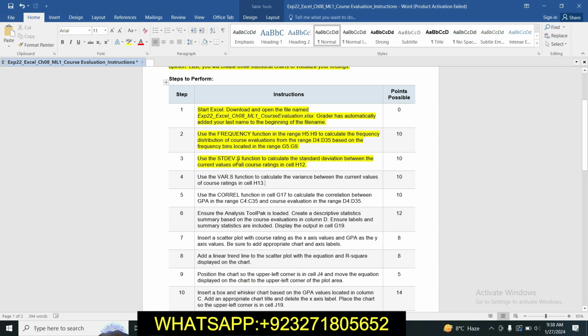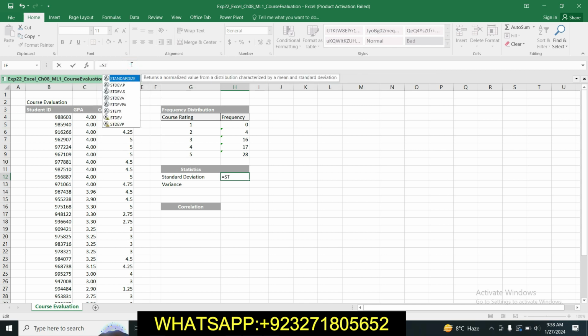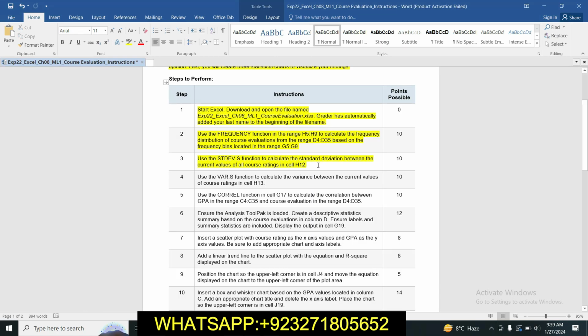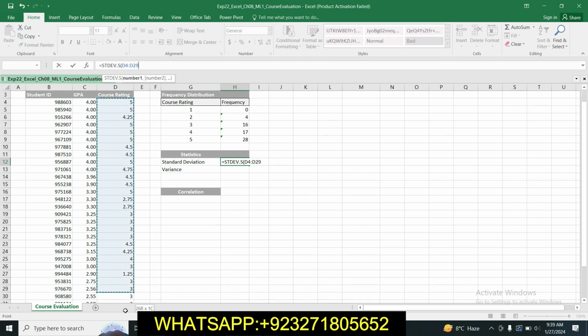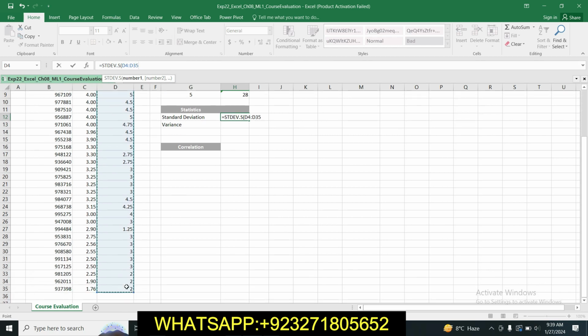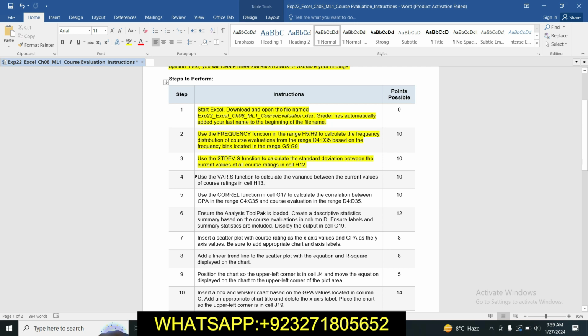Here we have to use the standard deviation function to calculate the standard deviation. So we will calculate the standard deviation here in H12 by using the formula. In the formula we will use the standard deviation function and select the range of all course rating values, that is D4 to D35. Close the brackets and press enter. Here our standard deviation is calculated by using this formula. Now we will move to the next step, that is step number 4.